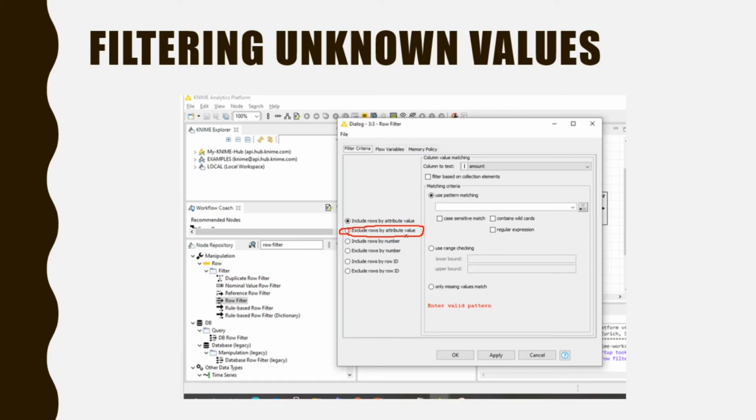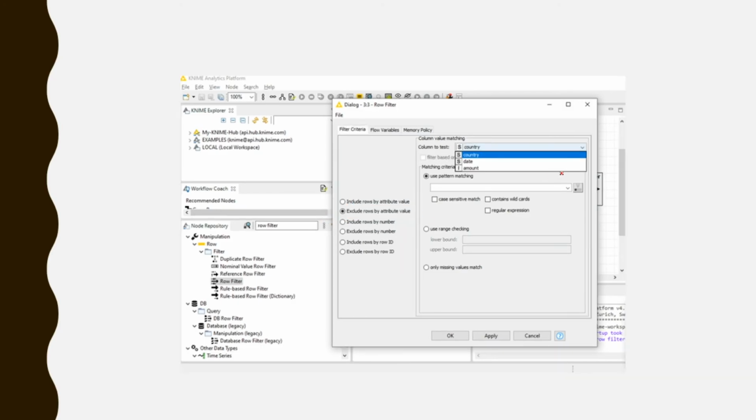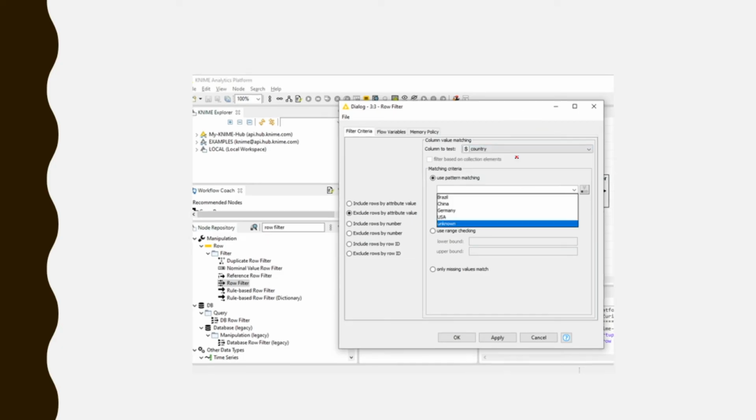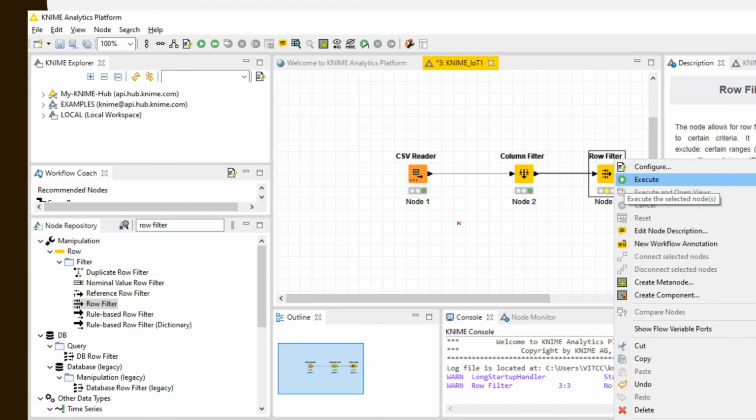We are going to exclude this unknown value. So just click this and select the appropriate country. The country contains unknown values. I'm going to select this country and I'm going to use a pattern. So which of this has to be excluded? Wherever the row contains unknown, that row is going to be excluded. We are going to ignore those rows. So just click unknown here, then click OK.